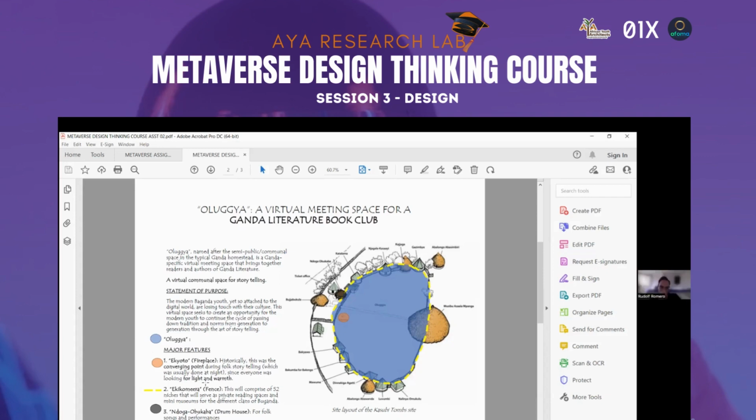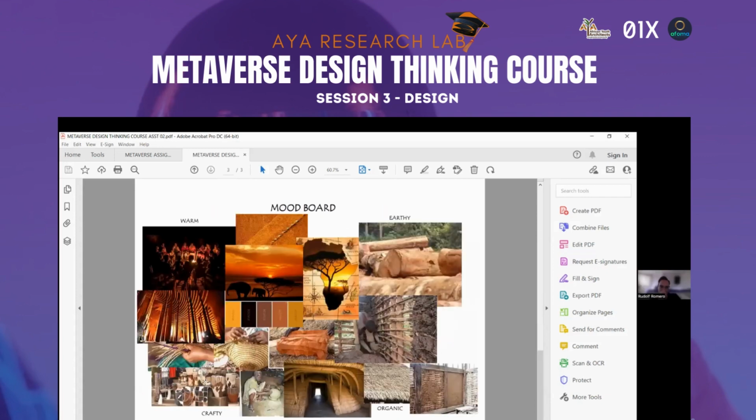Yes. So this is what I had as the mood board. I have my keywords: warm, earthy, crafty, and organic. And I think you also see the color palette is evident. The materials are evident from the craft, the mud, and yes. So this is where I'm at, and I'm yet to develop further.